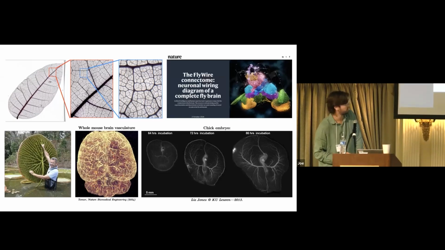There's a relatively new projected light sheet microscopy technique out of Columbia University, which apparently has really increased the efficiency for these kinds of networks. And then lastly, we've got a fluorescent imaging of a chick embryo by a collaborator, Liz Jones at KU Leuven, who we're now working on with actually quail data.